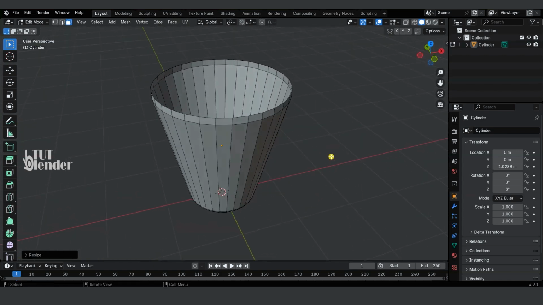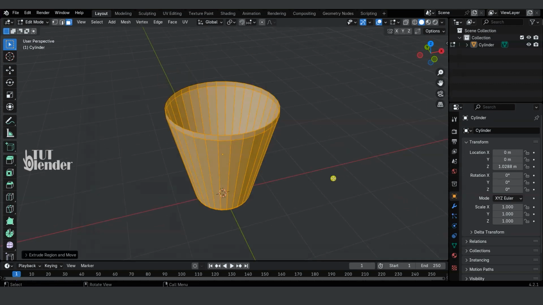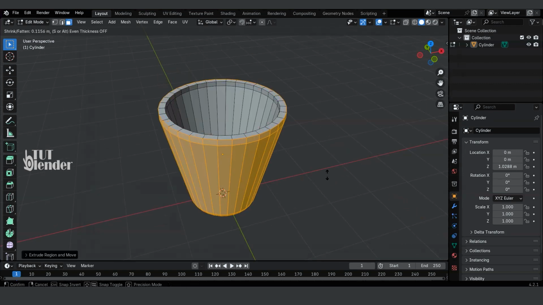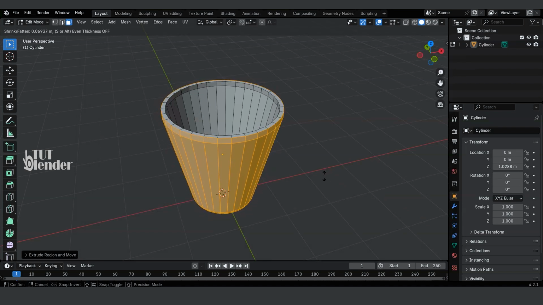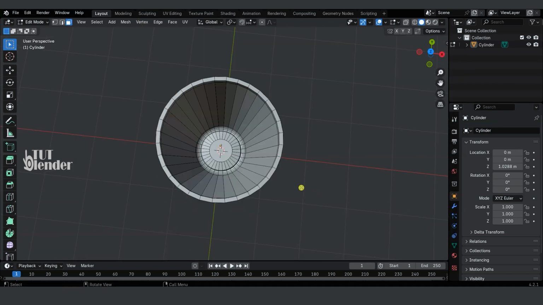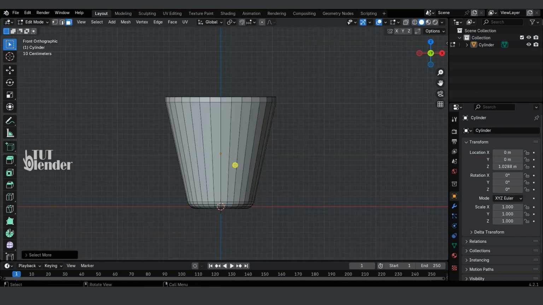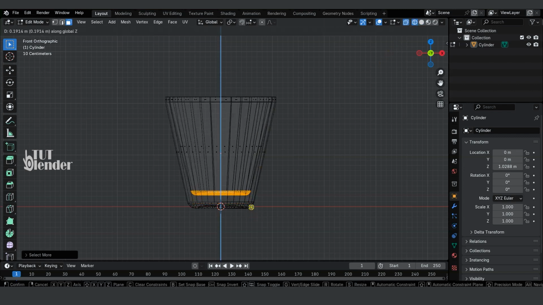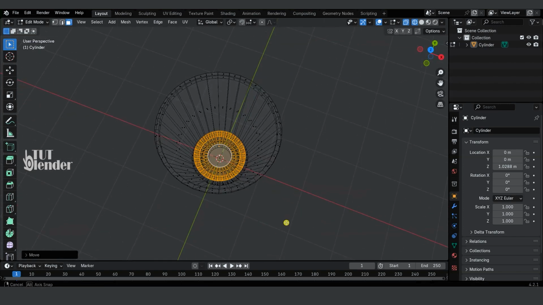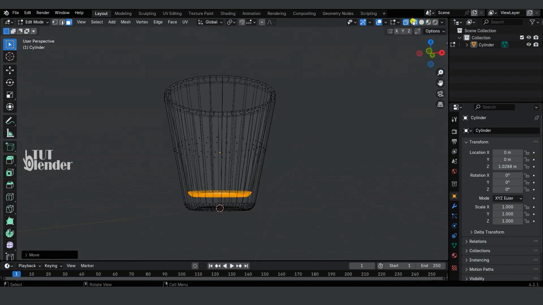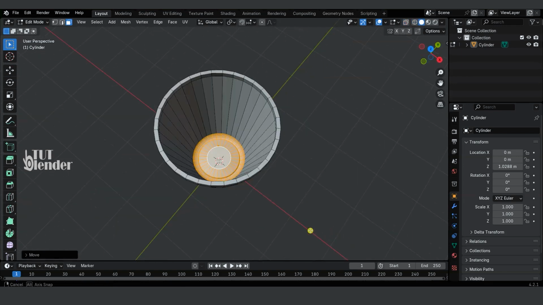Now press A to select all. Then press E and right-click. Now press Alt-S and drag the mouse. Let's select this face and use Ctrl+ to select the circle around. Go to Wireframe and press G to grab. Great.